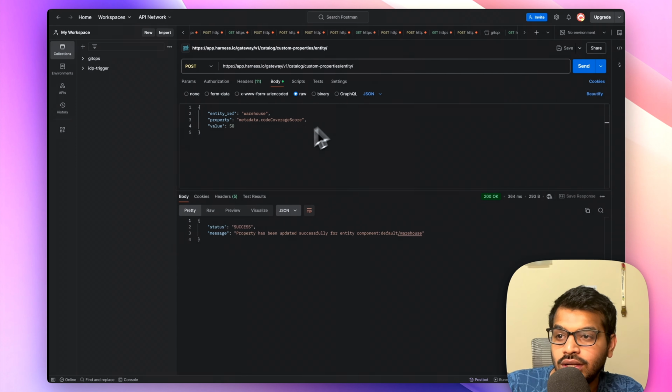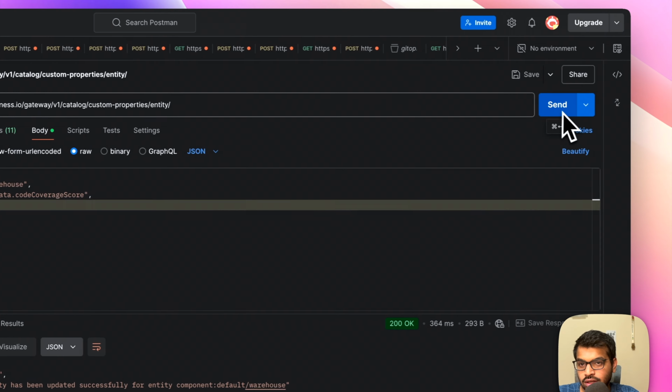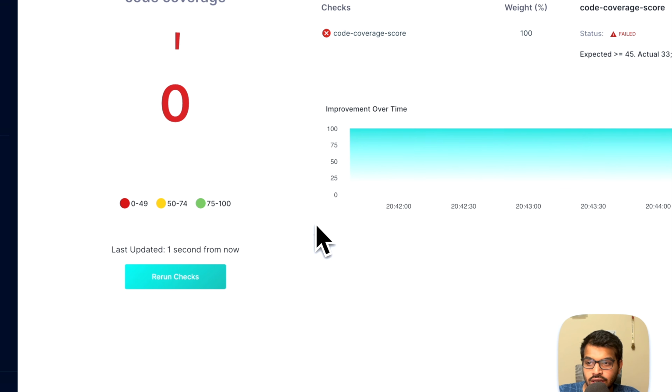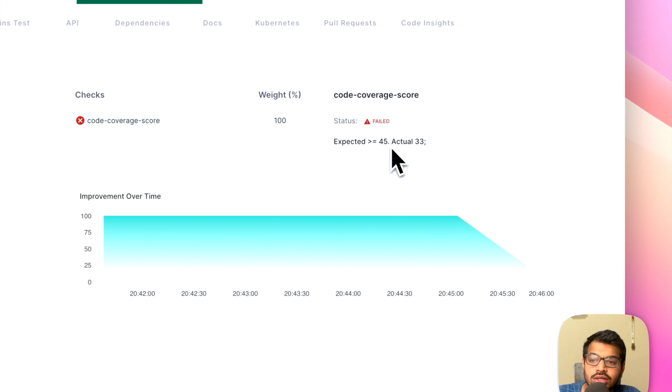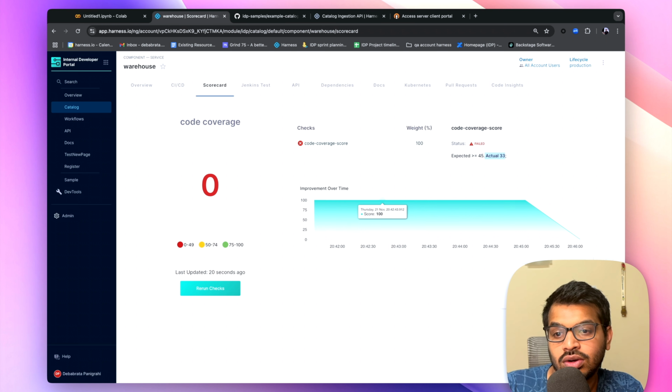Now let's try manually updating the value to be, let's say, 33. The value is updated. Now if I go and rerun the check, it should fail. Yes. So actually it's 33 and it expects something more than or equal to 45. That's why the check failed. So this is how you could track the values that you ingested through the catalog ingestion API. And this makes sense for values like code coverage score or, let's say, your cloud cost data. They should maintain a certain threshold, and it is very important for your organizational needs and to follow the organizational standards.